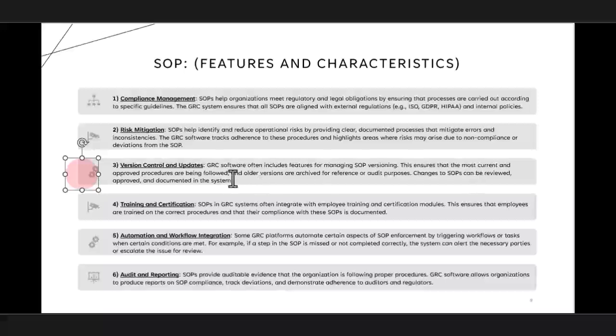archived for reference. So training and certification, this is also very important. SOPs in using VerityBeyond integrates with employee training and certification modules. So this ensures that employees are trained on the correct procedures and that their compliance with the SOPs is documented.